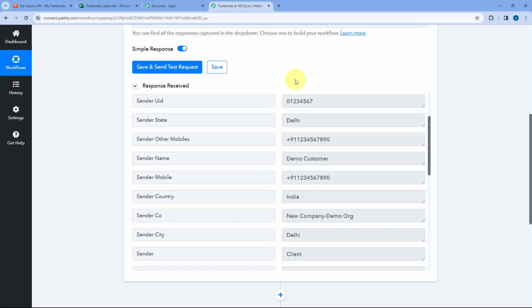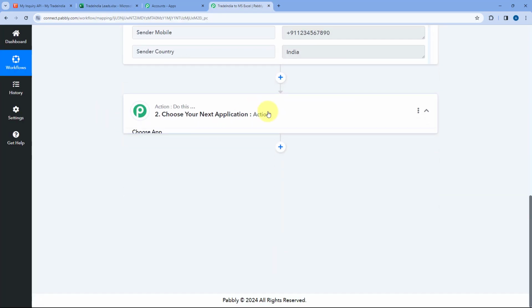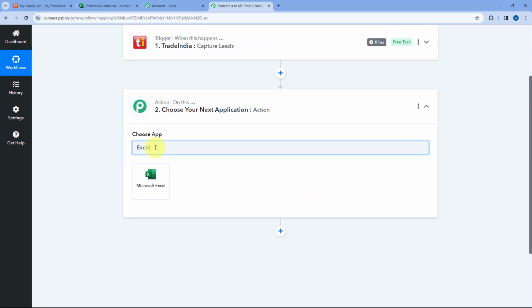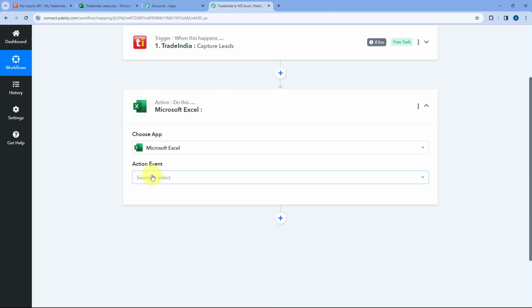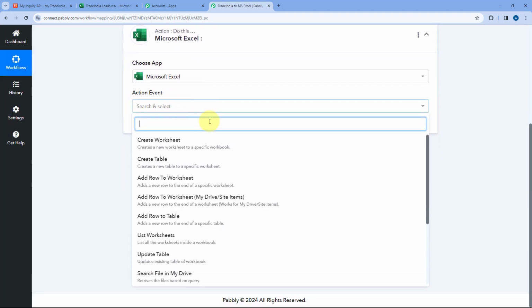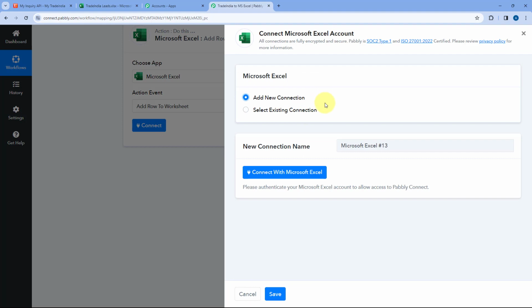Now after this, let's move to step 2. In step 2, we want to add all of these details of a new lead in our MS Excel sheet. For that, we'll just scroll down and come to this action step of our automation workflow. And here in Choose App, we are going to search for Excel. Select Microsoft Excel. After selecting Microsoft Excel, in action event from the drop-down, select the action event as Add Row to Worksheet. Then just click on Connect and select Add New Connection.